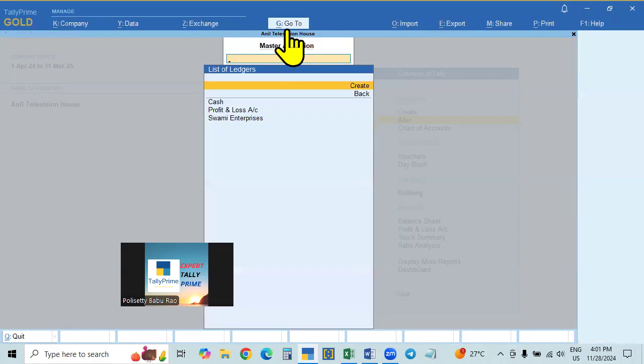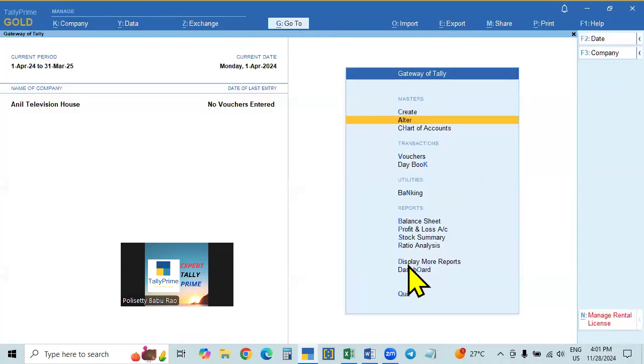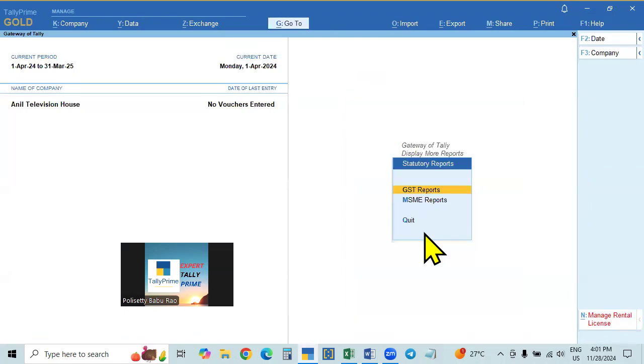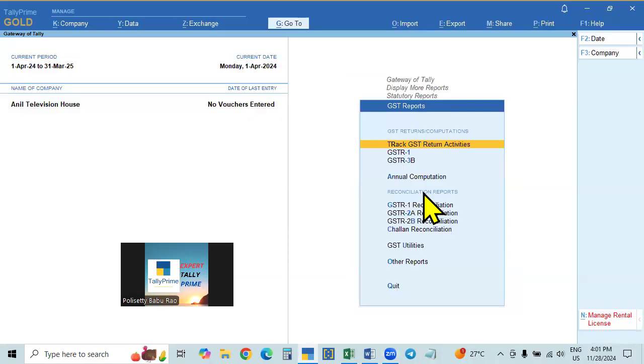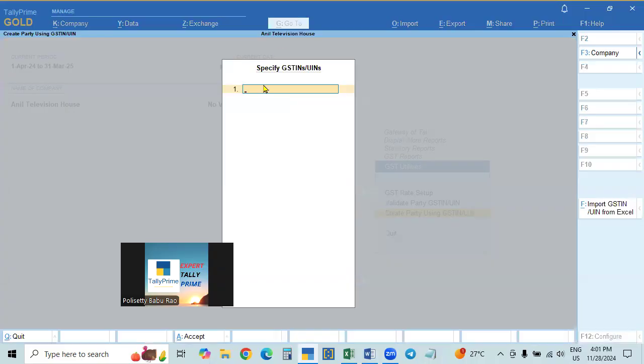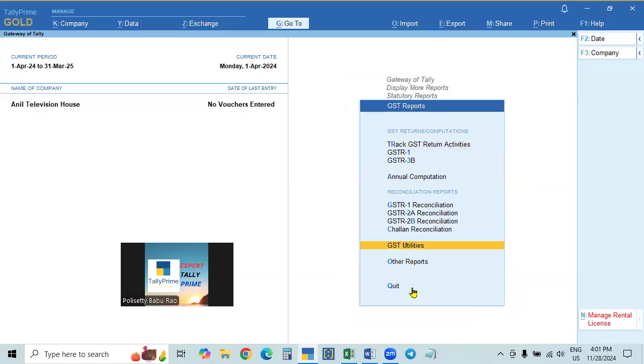The second one is to come to display more reports, in the statutory reports, go to GST reports. In GST reports there is one option, GST utilities. If you click that, there is create party using GSTN. You click that, and the same page comes here. Here also we can import from Excel. This is the second method. The first method is Go To, and the second is GST utilities in the GST reports.